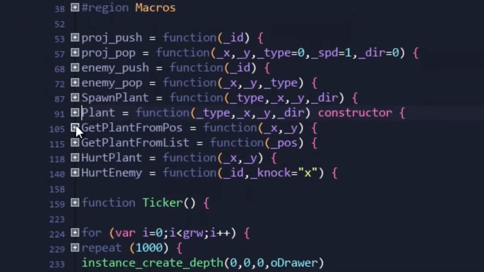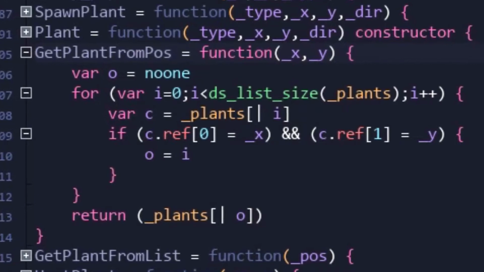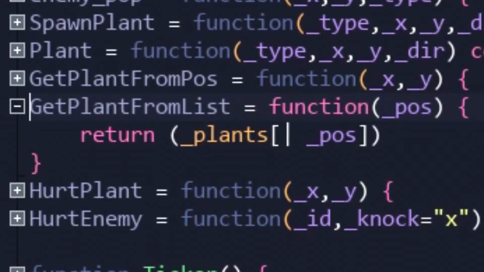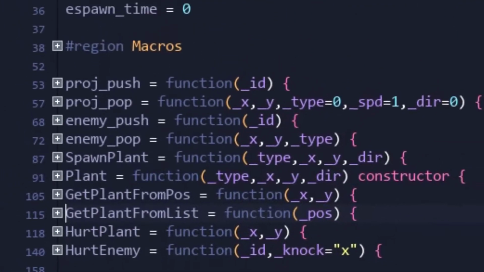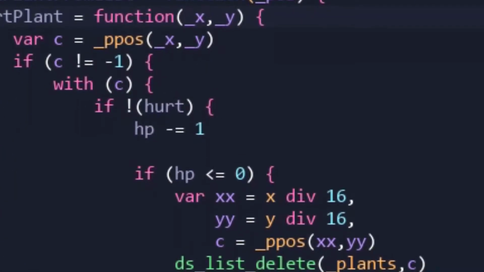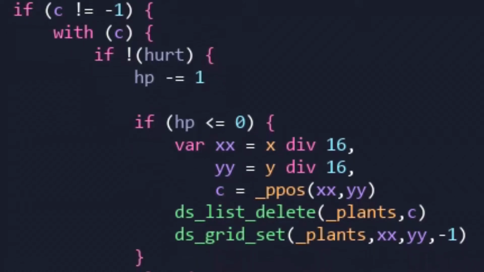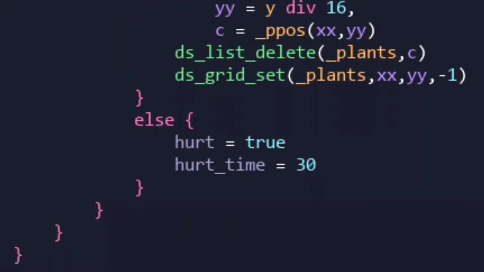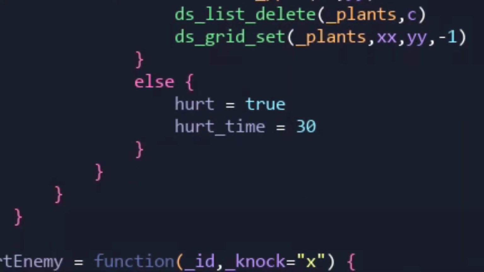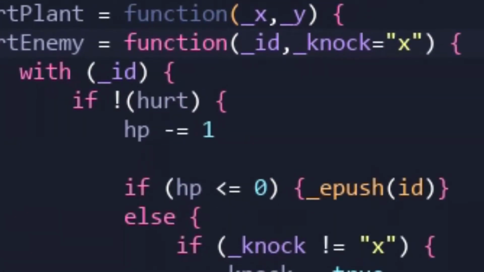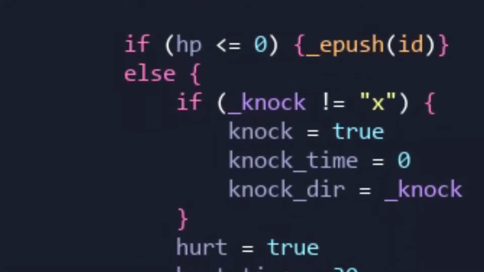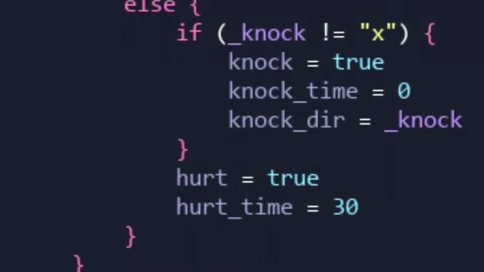The next two functions are used to find plants based on either physical positions within the grid or their numerical position within our plant list. The function following is used to hurt plants. Using the position arguments provided, the previous find plant function returns the plant at said position. That plant is then damaged via our usual hurt system, and our final function damages enemies based on the ID provided via argument. It triggers that same usual hurt system with the option to also knock the enemy back.